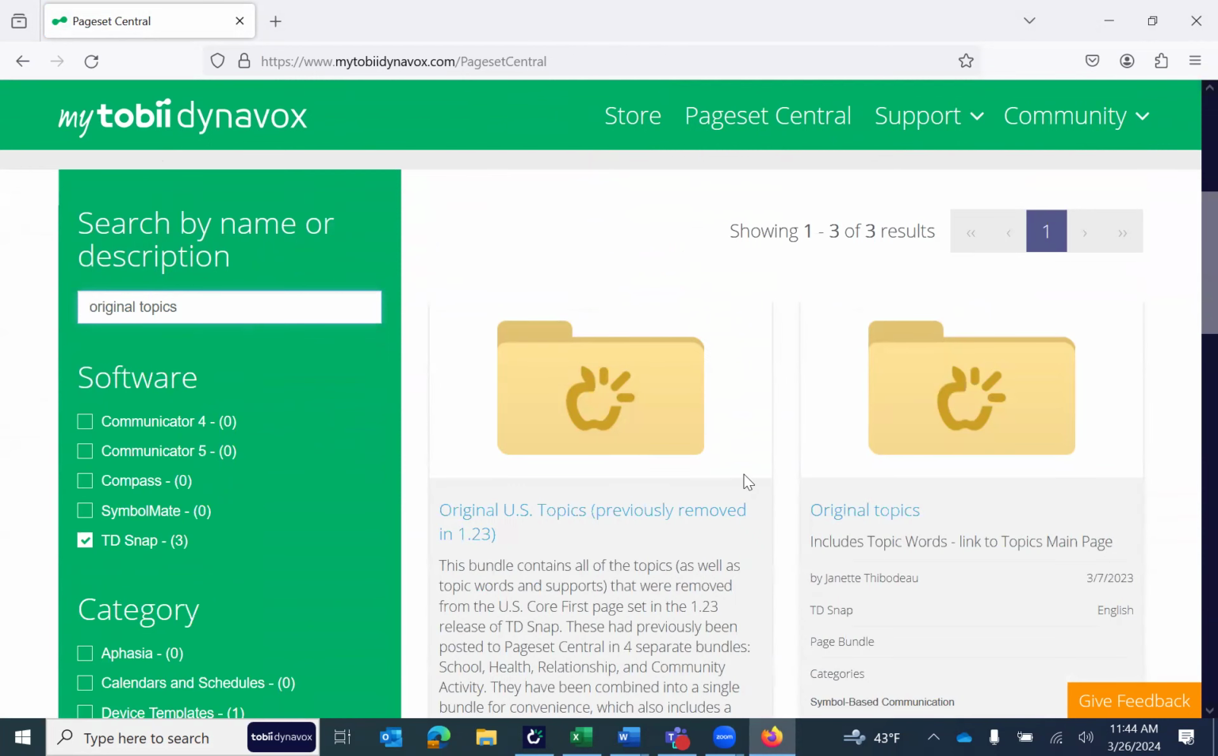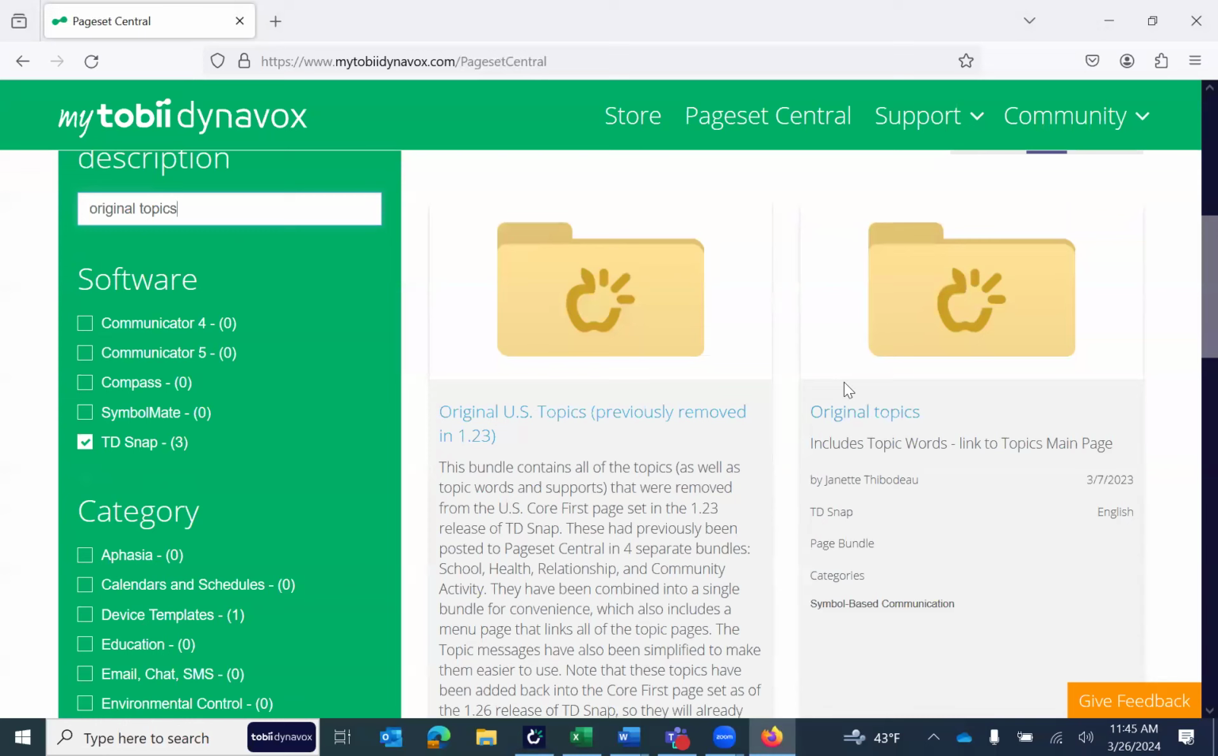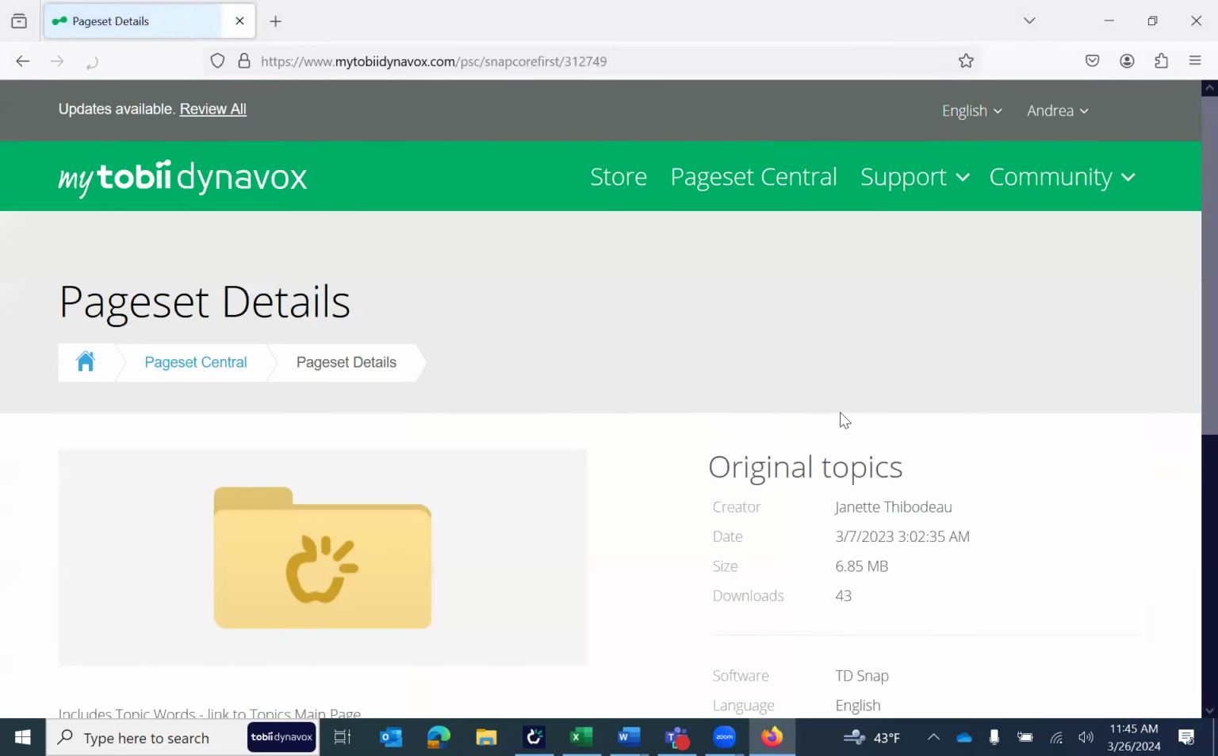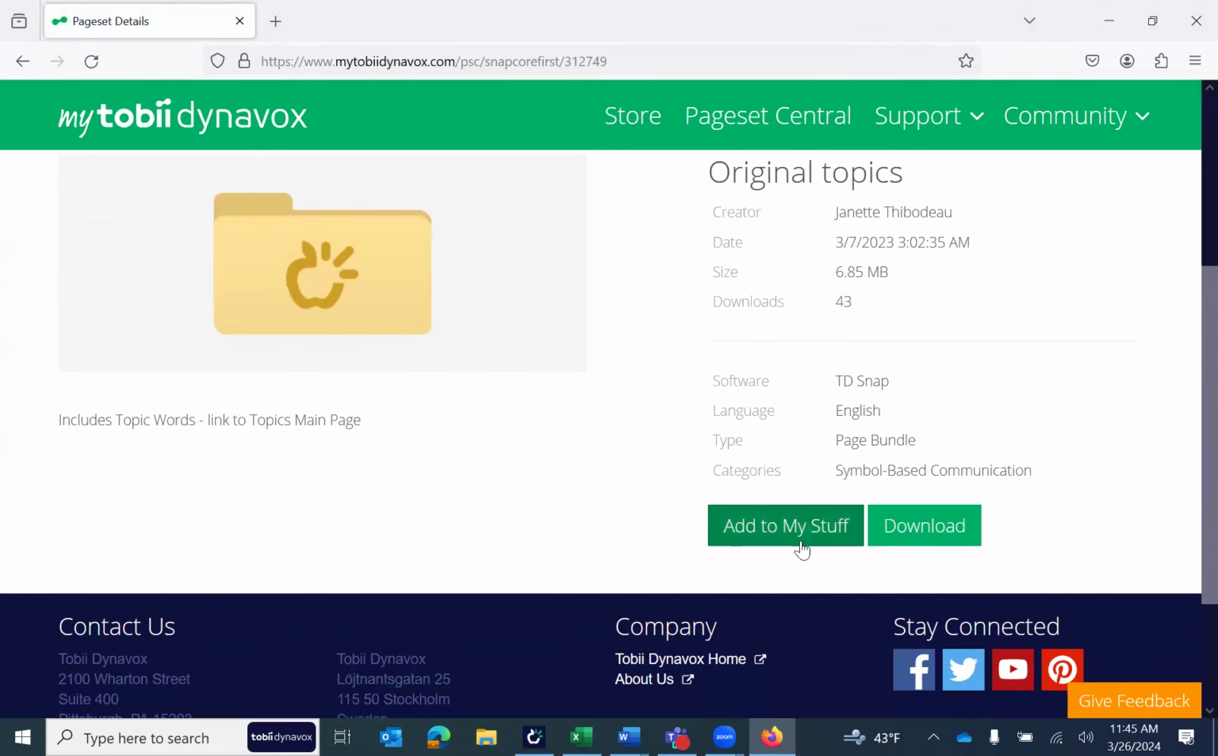There are a couple different versions of this saved. I tend to use this one. So if you click on this original topics page bundle, you're then going to add to my stuff. It's going to save this file to your Tobii Dynavox account. So if you end up pulling the topics pages into another page set in TD Snap, you don't need to do those steps that we just went through again.